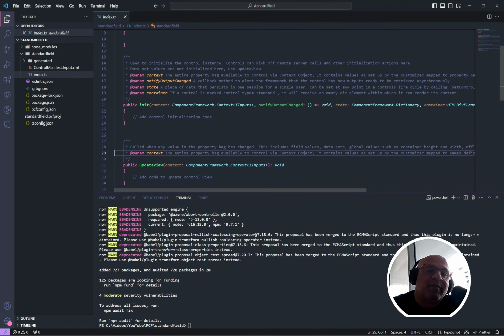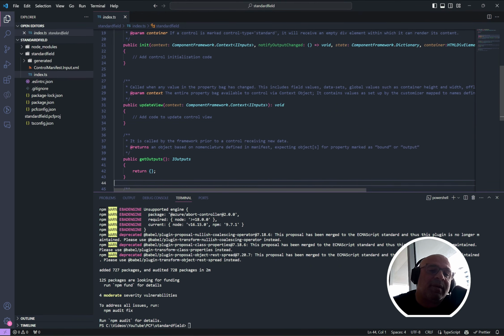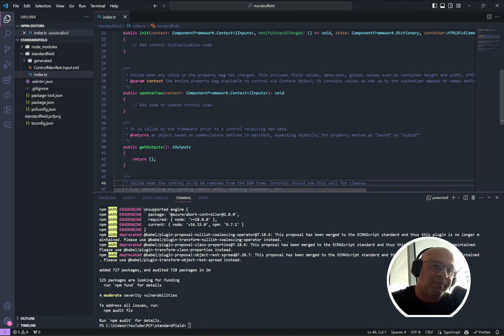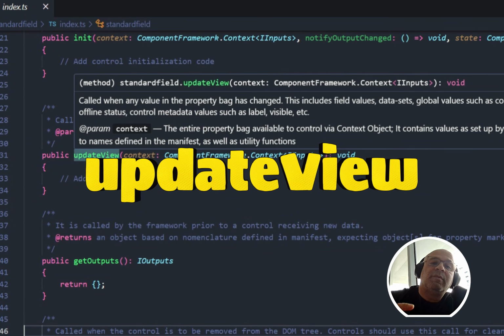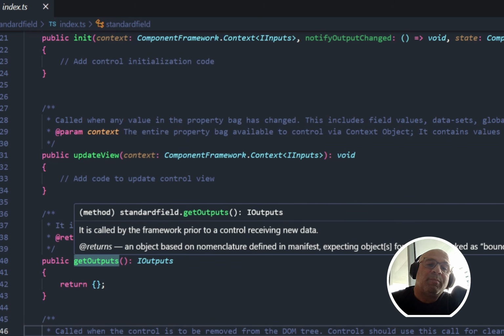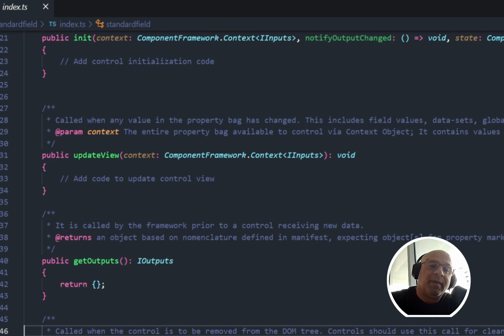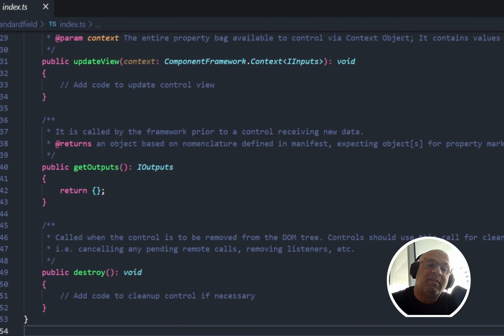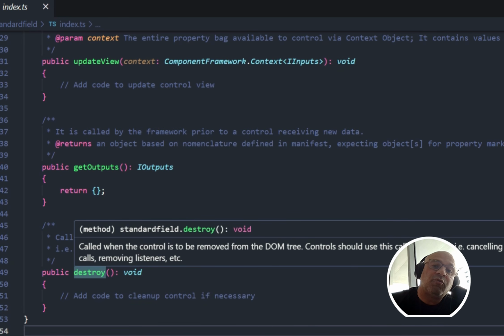And then if we scroll down, different things happen along the way. Update view here is called when any value in the property bag has changed. We're going to talk a bit more about that. Then getOutputs here is called by the framework prior to a control receiving new data. And then we have down here destroy, called when the control is to be removed from the DOM tree.